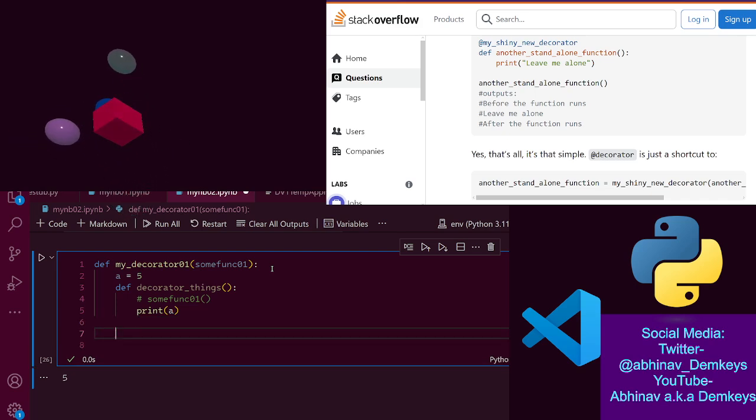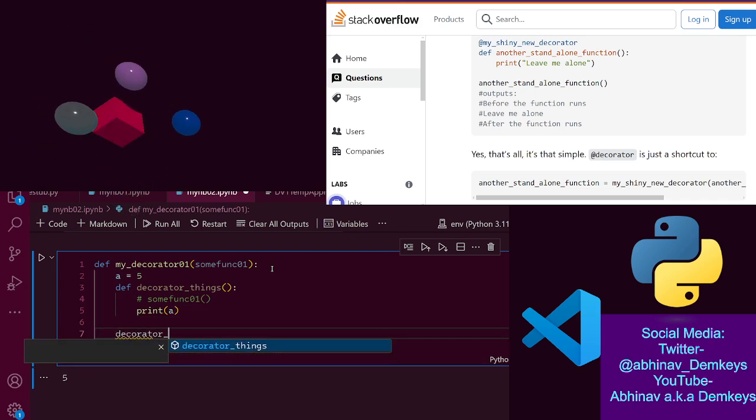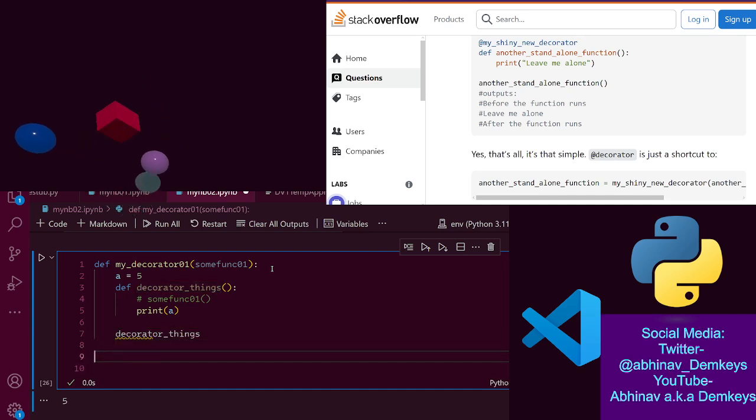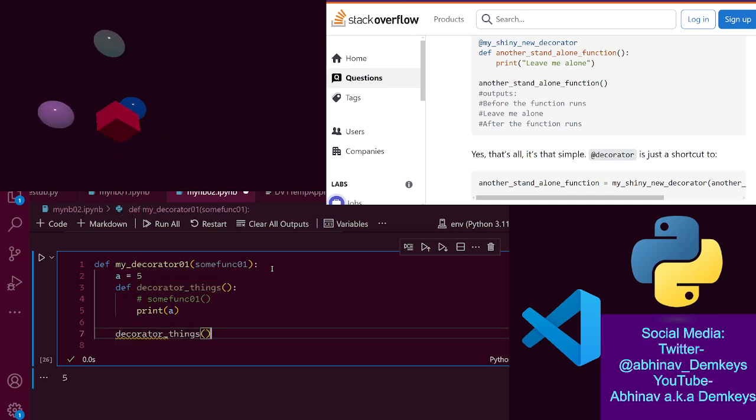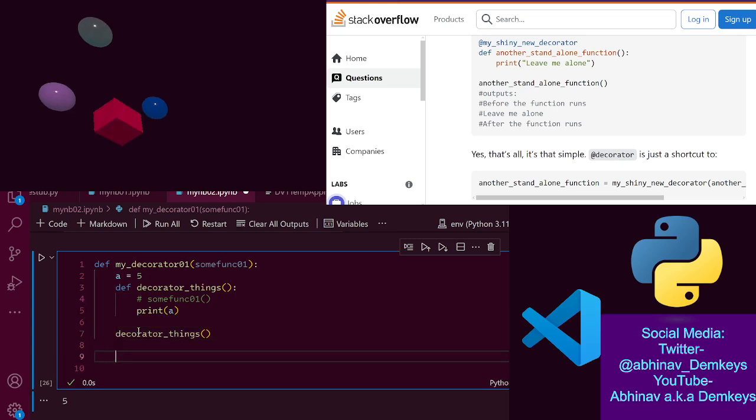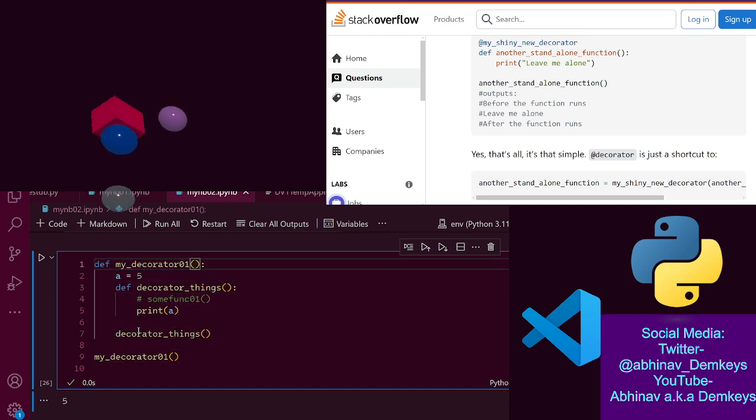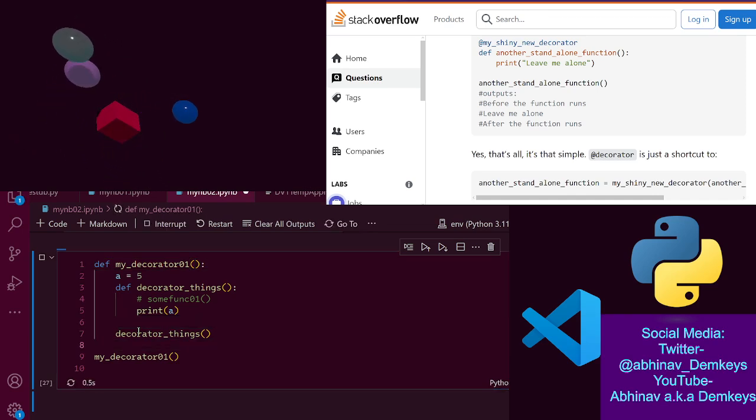And then in here, I want to call decorator things. Are we good? I think we're good. Yes. So then here we call my decorator, to which we need to pass in a function. Let's get rid of that temporarily. So what does that print? That prints 5. Just for the sake of, okay.